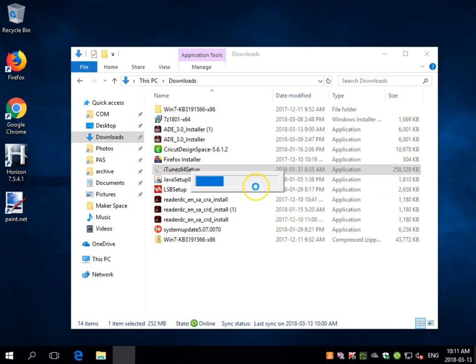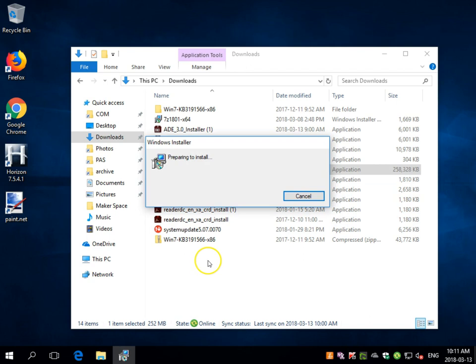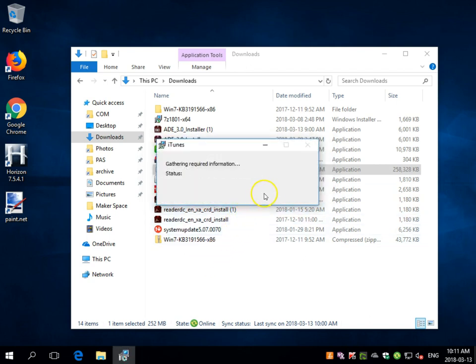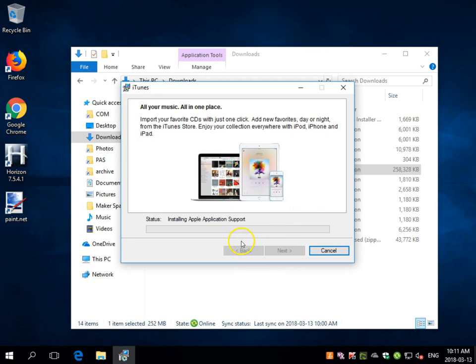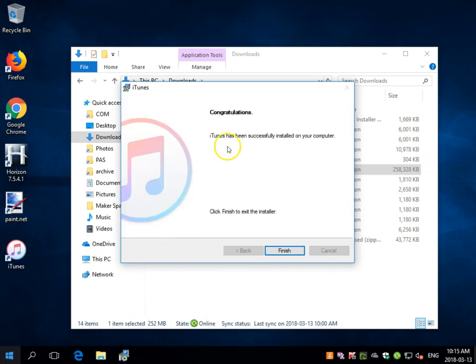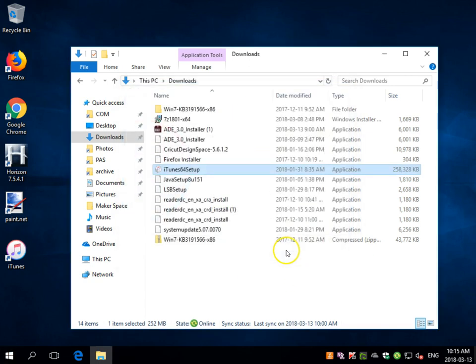And then you can see the installer starts to run. We'll just quickly run through the installer. So just take a few seconds. Okay, we made it through. iTunes is installed.